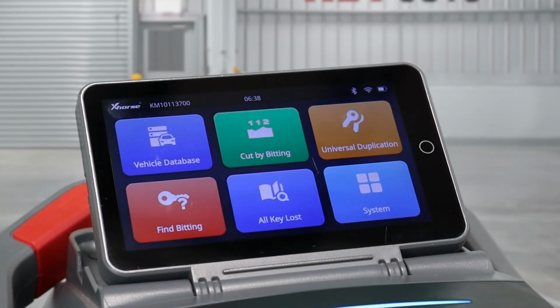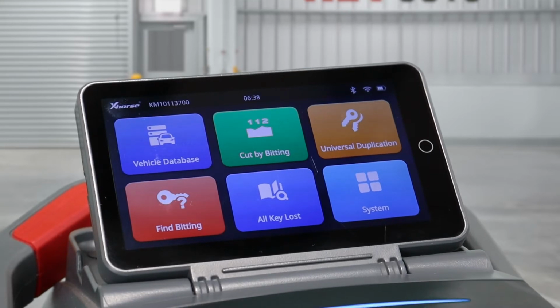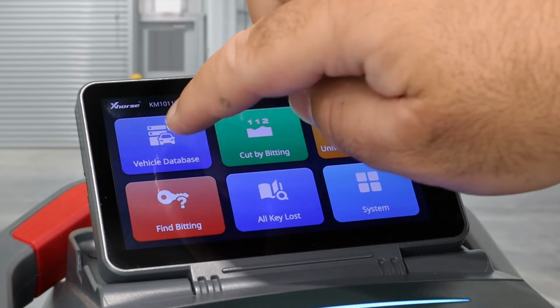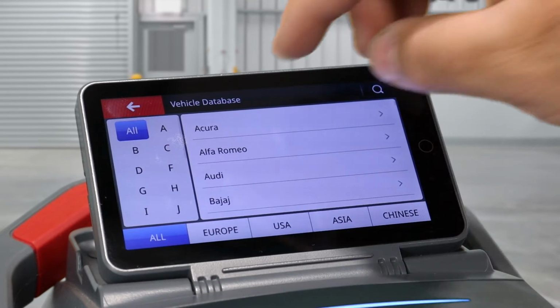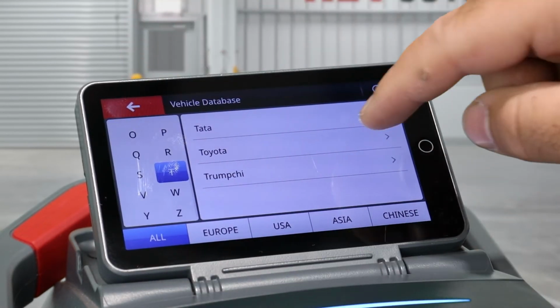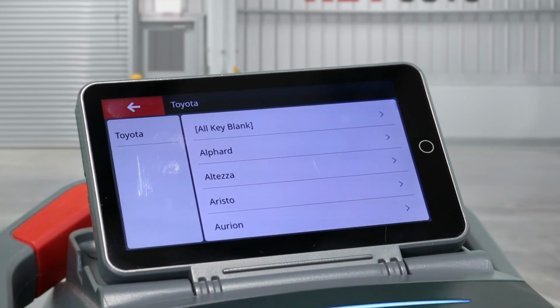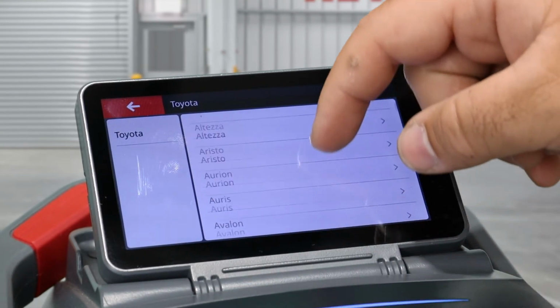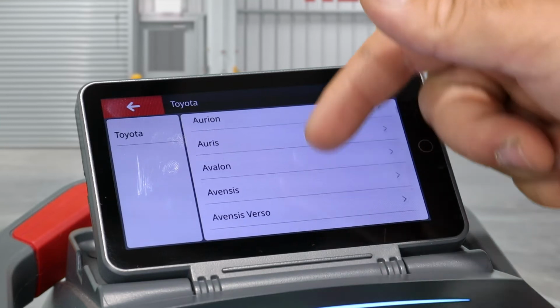Today what I'm going to show you is finding the key blade through the vehicle database. In some cases you're not sure what the key blade is exactly, so the Dolphin can actually narrow it down for you. So what we can do is go through the vehicle database. We'll use Toyota as an example for today. We'll go to T, go to Toyota, and you can actually choose the specific vehicle.